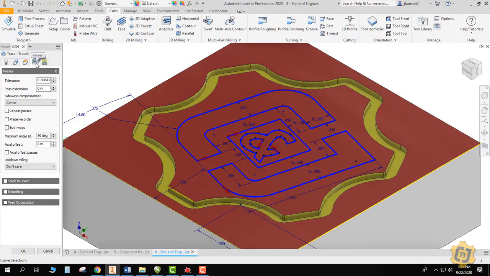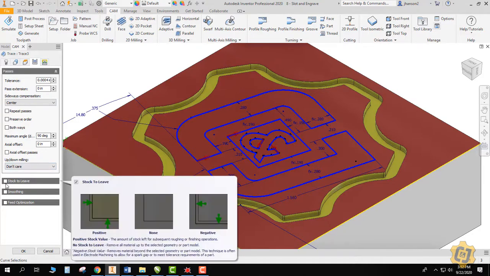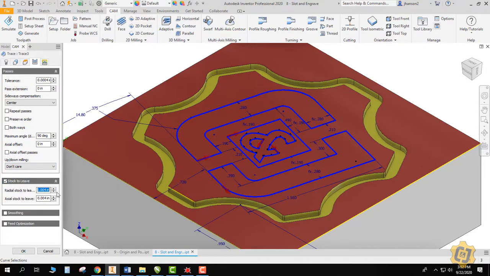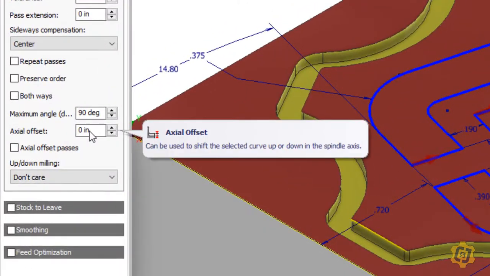I need to go ahead and assign some type of depth, and I've got two ways to do it. I can put in a negative axial offset, or I could come into my stock to leave. I could leave nothing on the walls because I don't want to compensate left or right, and I could just put a negative value, something like negative 10,000ths on the floor, and that'll actually engrave into the part. But rather than use stock to leave, I'm going to use this new one for the axial offset. It can be used to shift the selected curve up or down the spindle's axis.